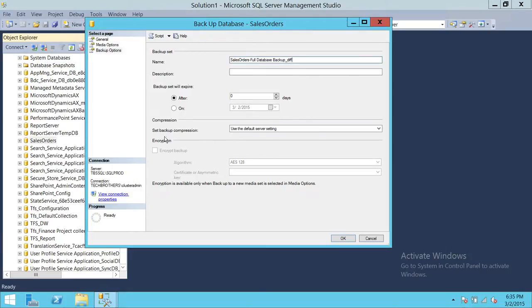Up here, if you want to compress your differential backup, this is going to use the default server setting, which is SQL Server. I'm using SQL Server 2014. Whatever the SQL Server 2014 default compression is, it's going to use. You have an option to compress the backup or not to compress the backup. Keep in mind, if you compress the backup, you're saving just the hard disk space. But when you restore, it's going to take the same time to restore as if that backup was not compressed.